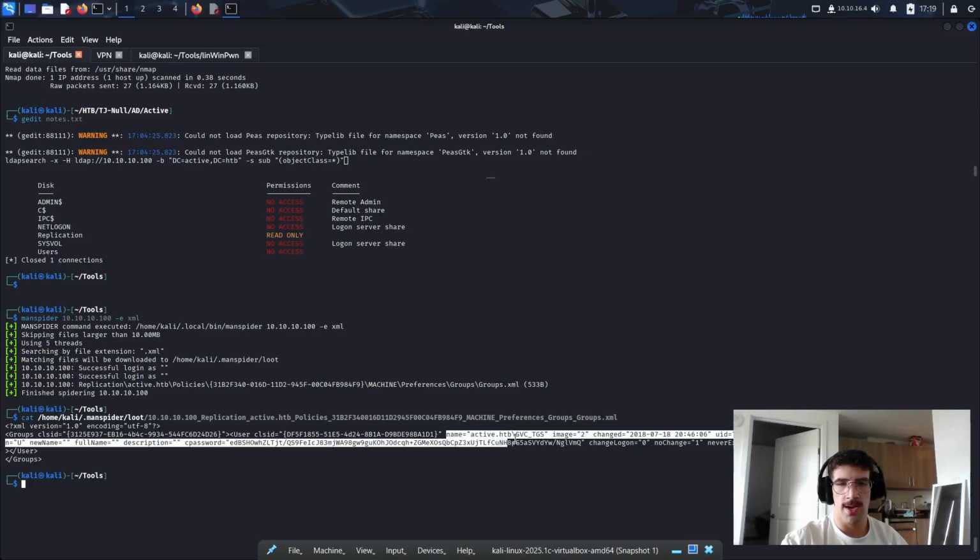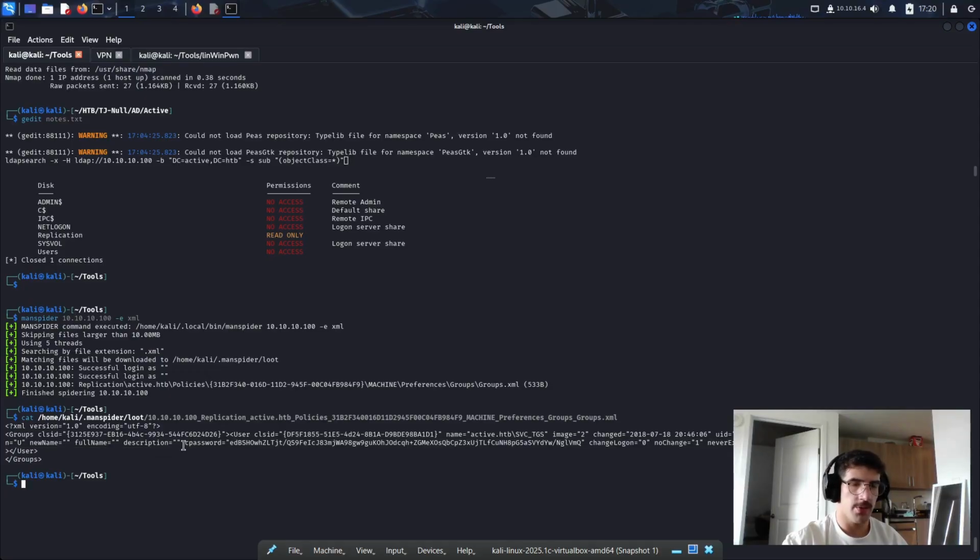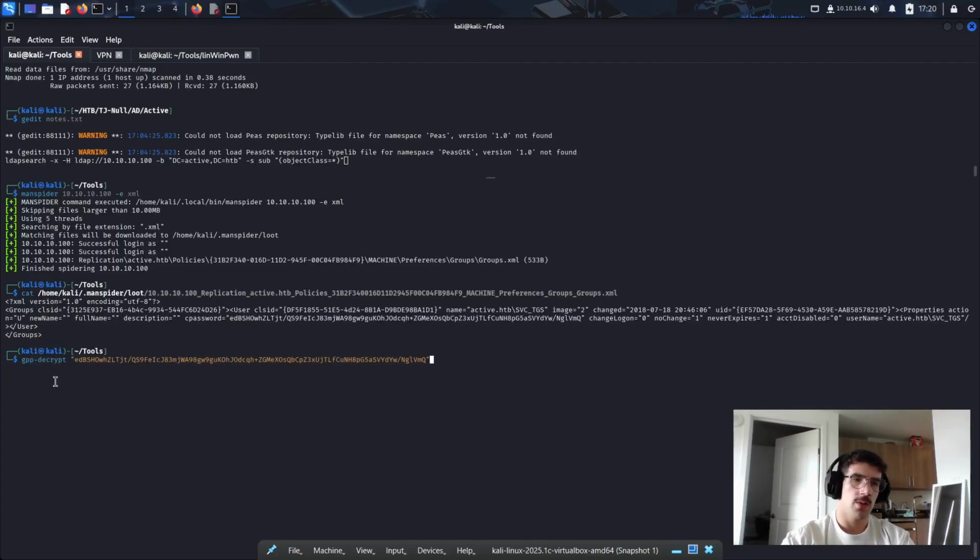As you can see here, we have the name of the user and we have the cpassword, which is encrypted. Because they leaked the decryption key, we can just decrypt this and retrieve the password for the active.htb service TGS account. So how will we decrypt that password? We utilize gpp-decrypt along with the string, which is the password that we want to decrypt, and we'll see that the password is actually GPPstillStandingStrong.